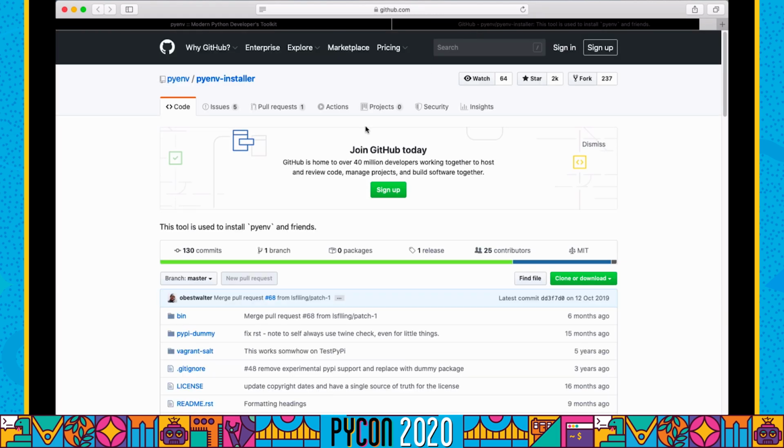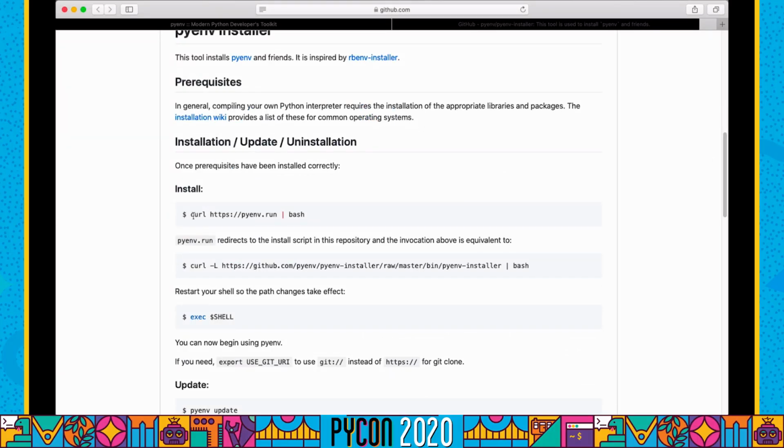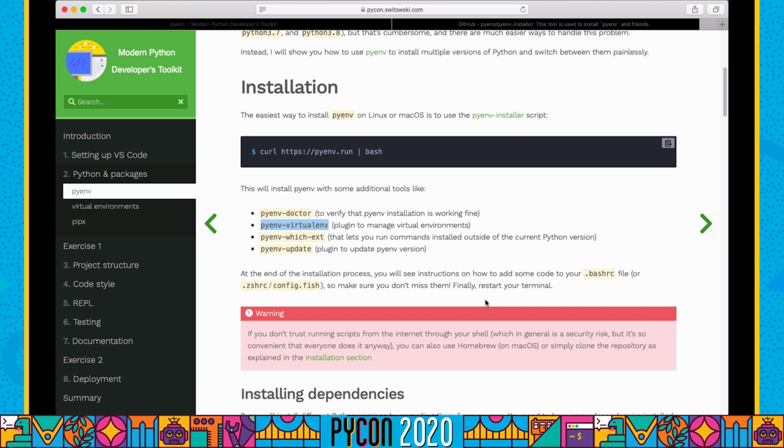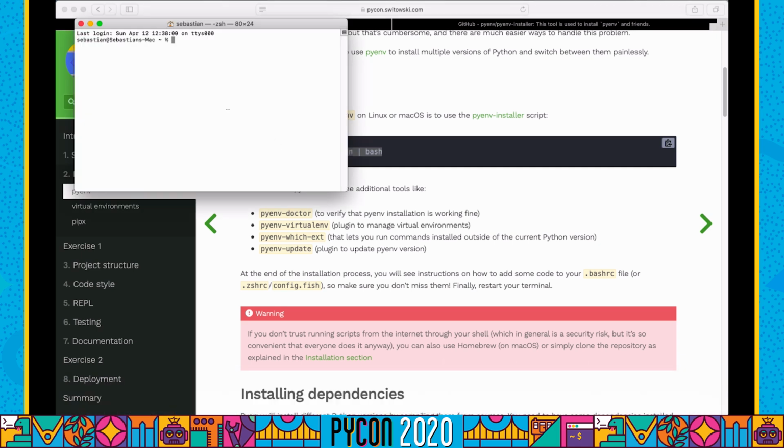So if we go to pyenv installer, you can see that the recommended version is to run this curl command. If you don't trust running scripts from the internet, which in general you shouldn't trust, you can also use Homebrew or simply clone the repository as explained in the installation section. But I'm going to choose the easy way. I open the terminal, paste it here, run it.